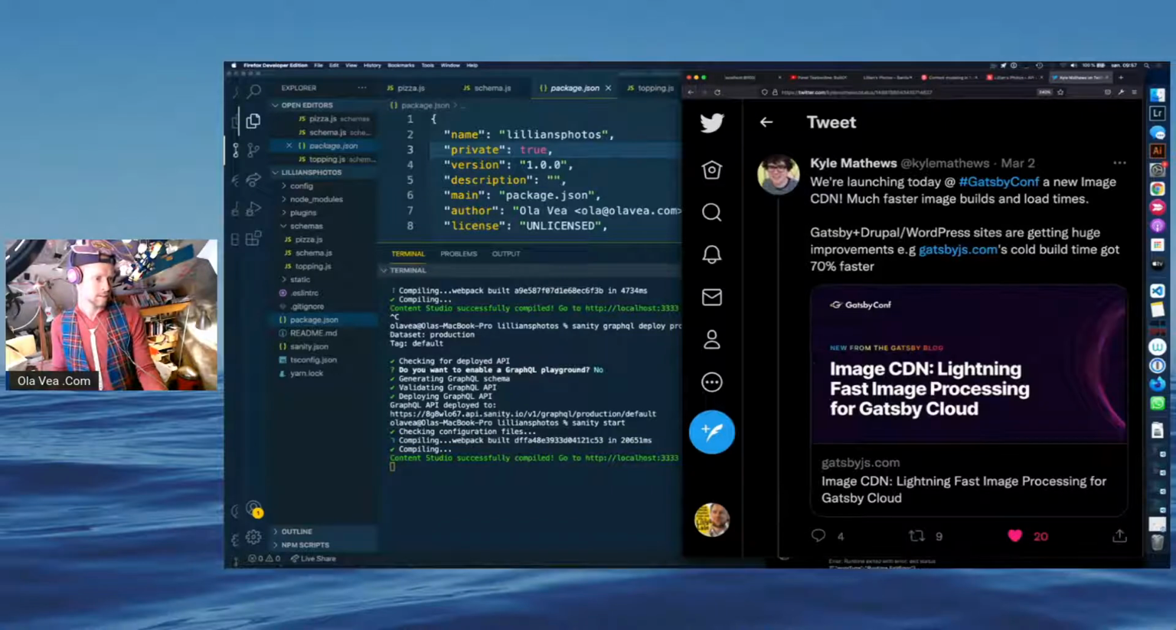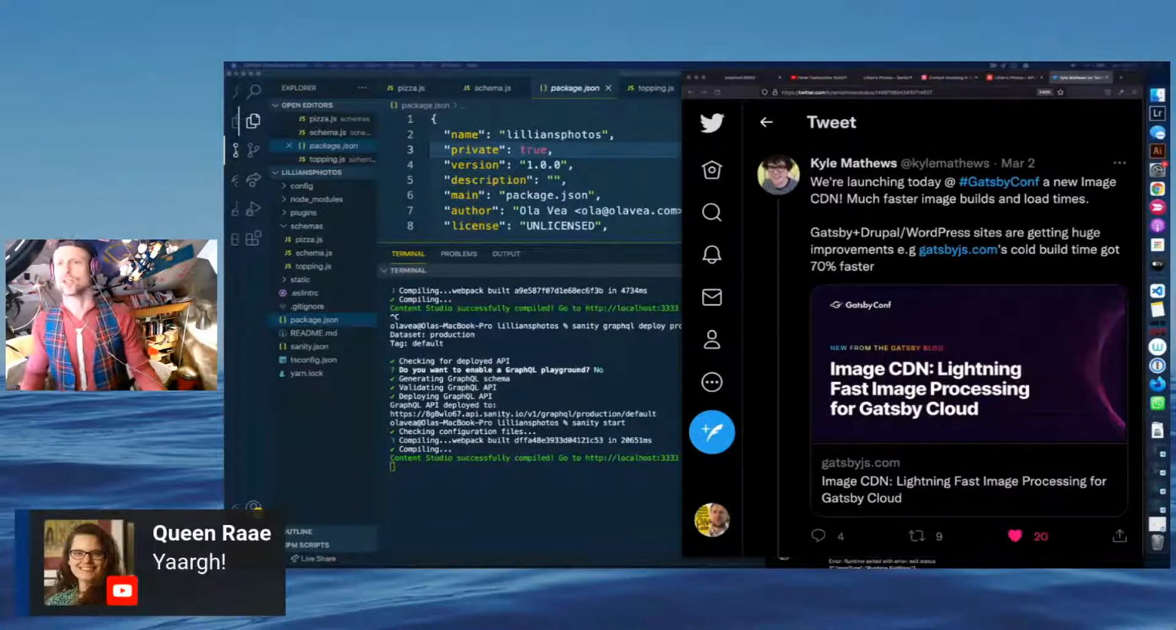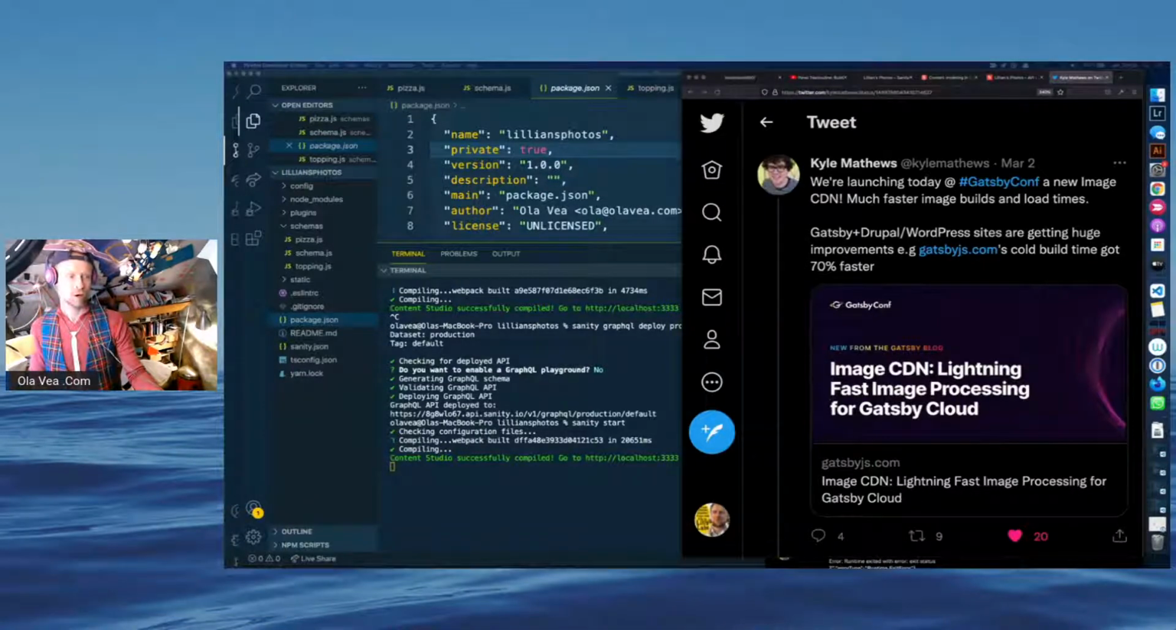Look at this. Yarg, says the queen. I don't use Drupal. I don't use WordPress. But I have a feeling that Sanity will have me covered. They're going to fix this. They haven't promised me anything, but that's just how I feel. So here's to them. Cheers, Sanity. I feel that you will do it.